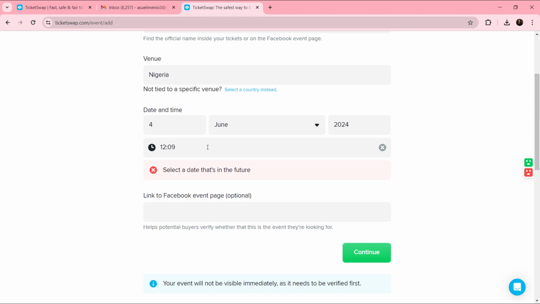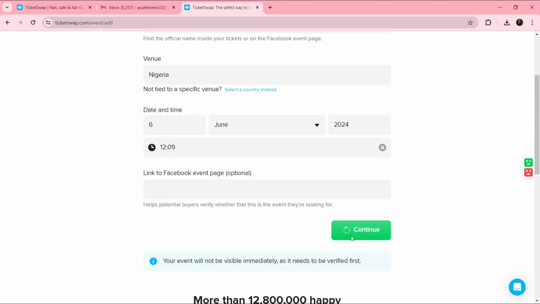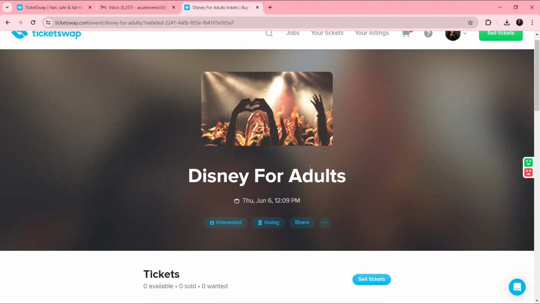Select a date that's in the future. Let's say 6th June. And that's the time, so this is optional. Go ahead and click on continue. And it takes you here. Disney for adults.